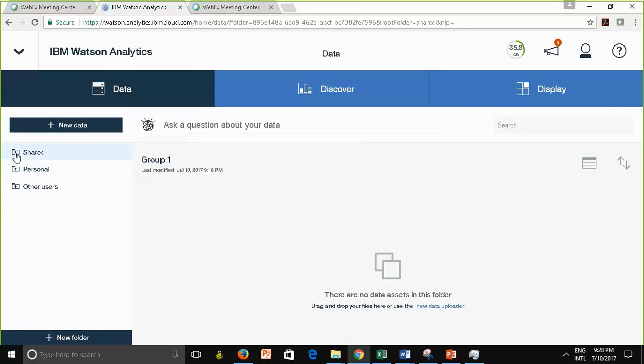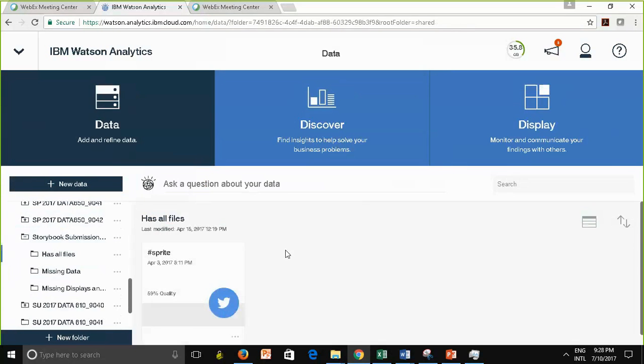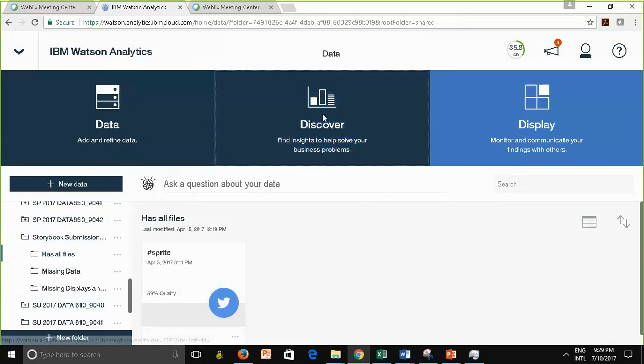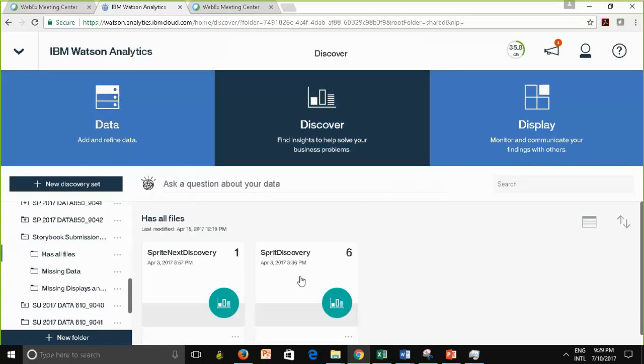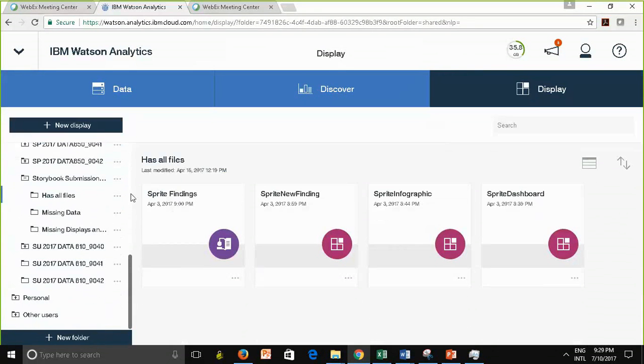So let's go back to shared, and what I did in here, well, you don't have access to this, but this is for demonstration purposes, for the storybook demonstration. So here, this is an example of the storybook that has all correct files. The storybook is about the sprite, and here in data, I have my data set, right? I click on discover, I have all my discoveries, and here I have all of my dashboards, right? Those are my dashboards, and this is the storybook.